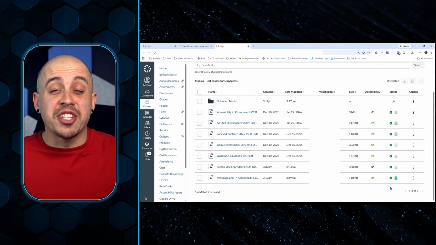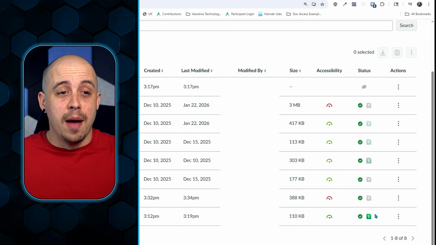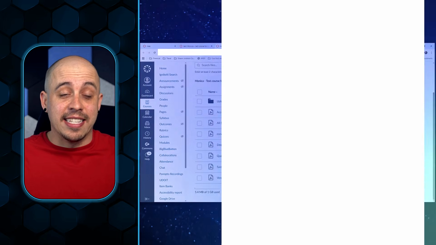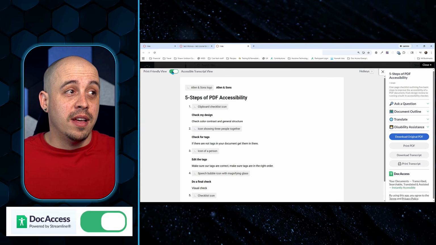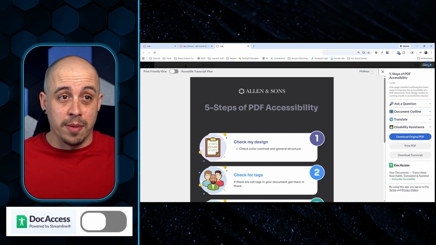Once again, we can make sure the document is actually accessible by viewing the DocAccess accessible version of the file. And again, it opens right here in the DocAccess view, and we have the accessible transcript available.